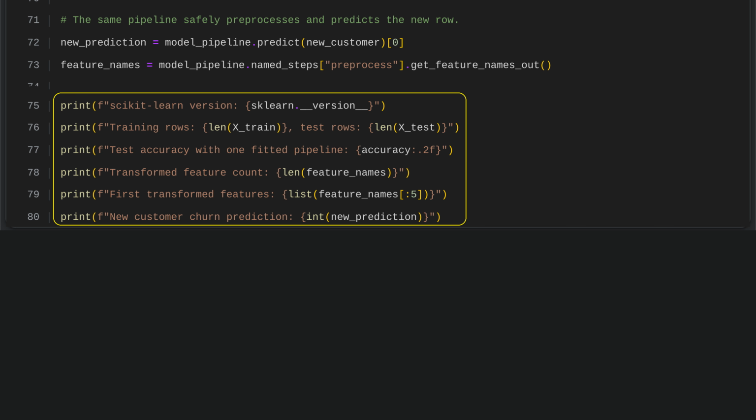The output summarizes key checks and results from a Scikit-Learn churn model. It reports the library version, the training and test split sizes, the model's test accuracy, and the number and sample names of features created during preprocessing. It then applies the model to a new customer to predict whether that customer is likely to churn.